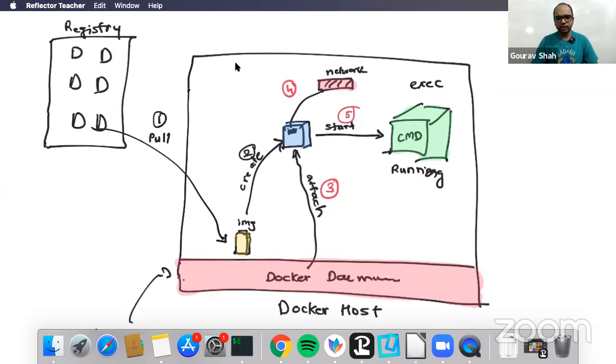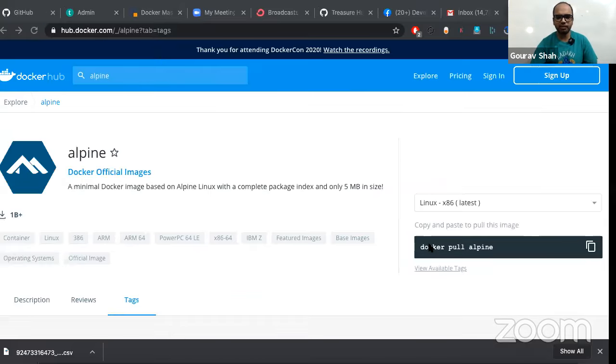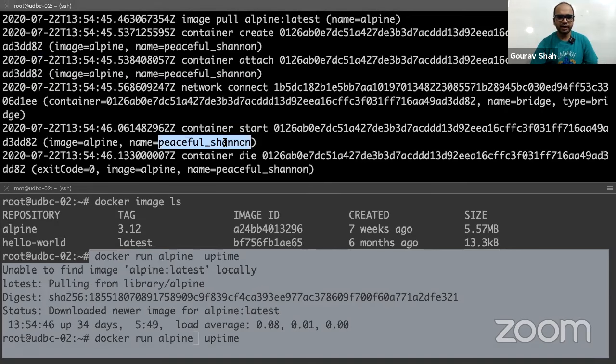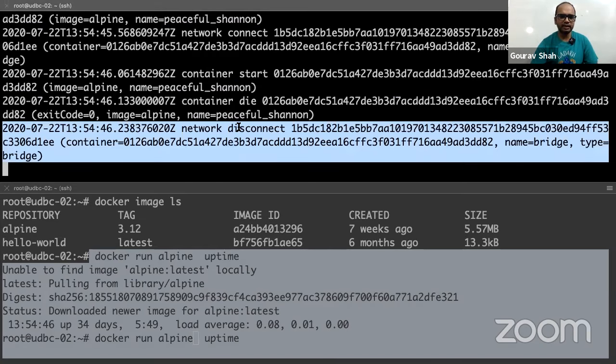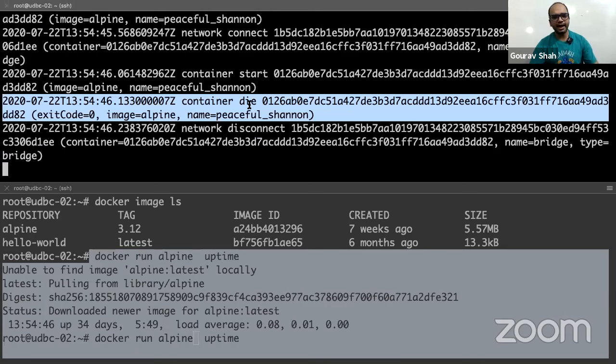And then, till the command is running, I'm coming to that next, what happened to our container. Till the command is running, the container is alive. The moment the command exits, in our case uptime, just a one-off command, it actually stops the container. So there is a die event and a disconnect event on the network side, and that represents the stopped container. So the network was connected, the container started, then it died, and the network got disconnected because the container is stopped.